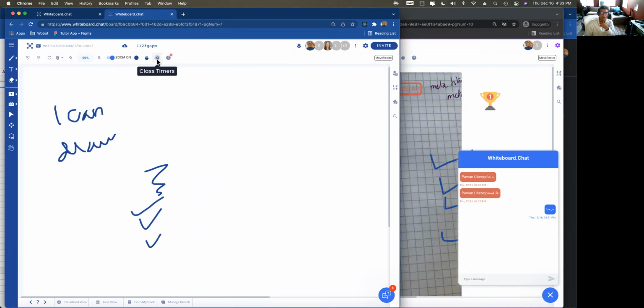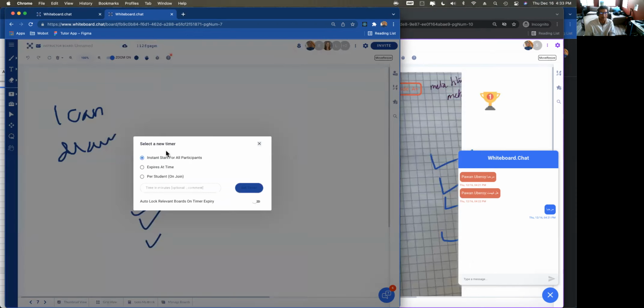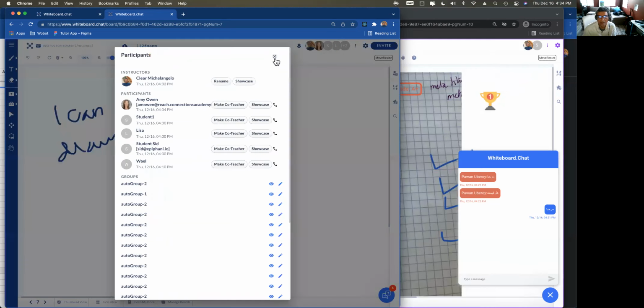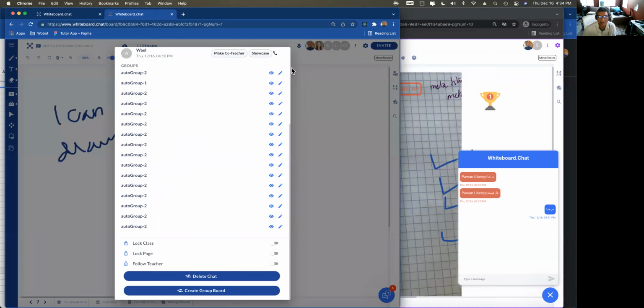You can also lock it with a timer. If you start a timer, you can say, I give you 10 minutes, and then you can say auto lock boards. Once the timer starts, you can see there's a comment here, whatever I put as a comment, and everybody gets a timer. I didn't do the auto lock, but if I had, it would automatically lock the boards after that. So if you're doing a timed activity, that helps as well. I think that's pretty much it on this menu.